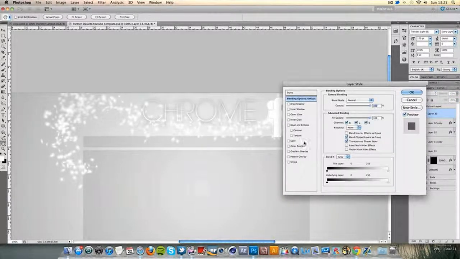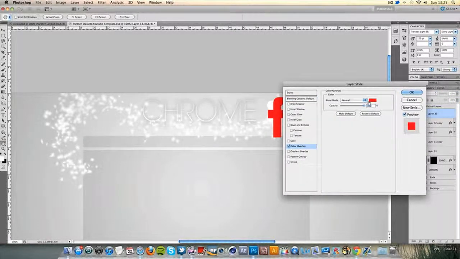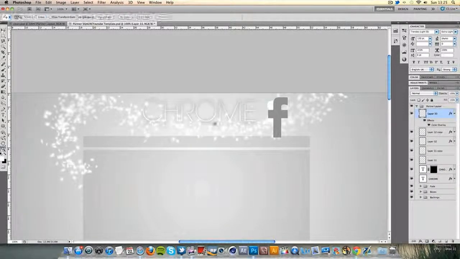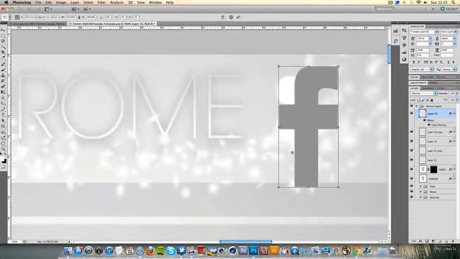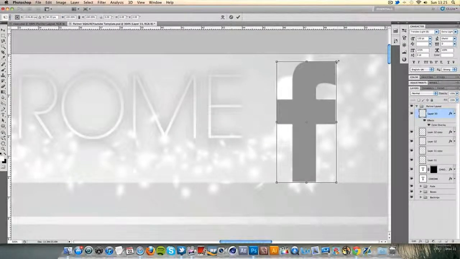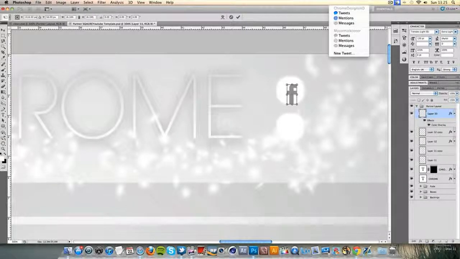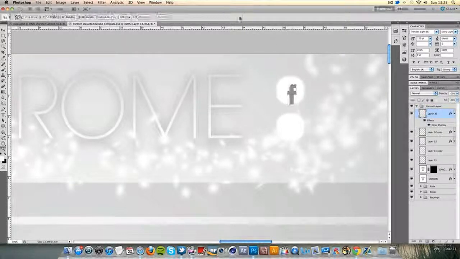So I'm immediately going to go ahead and add a color overlay, and I'm going to make it a nice darkish grey, like so. And I'll zoom in a little bit, and Control T to free transform, and we'll just drag it down so it fits inside there, like so. You want it to be representing the Facebook symbol as much as we can, so we're going to center it at the bottom. Yeah, like so. And you know what, that is looking good.